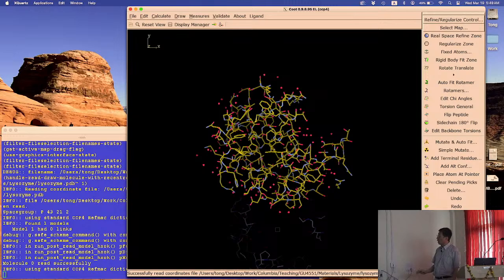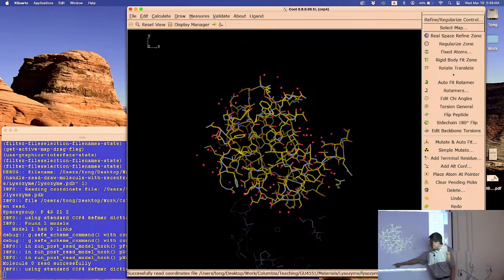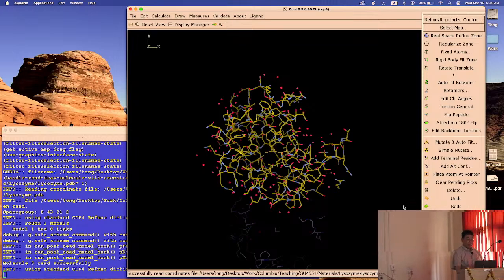So you should have something like this. And then some of you probably see these blue things on the side. If you have those, like me, we can turn them off. I'll show you. If you don't have it, don't worry about it. If you have it, turn it off. I'll show you how to do that. That's under draw.